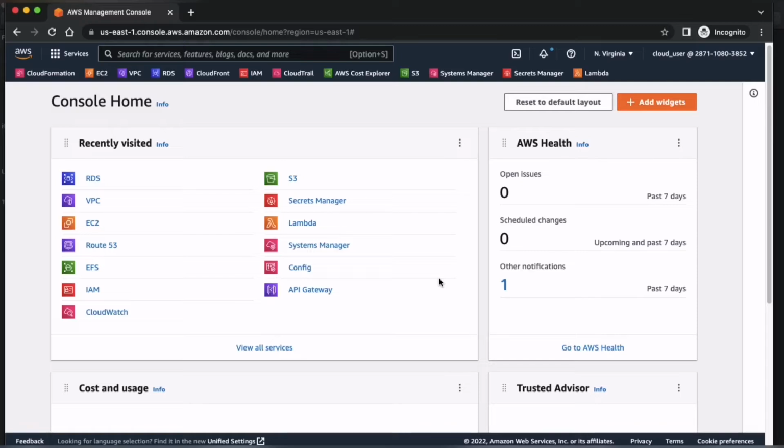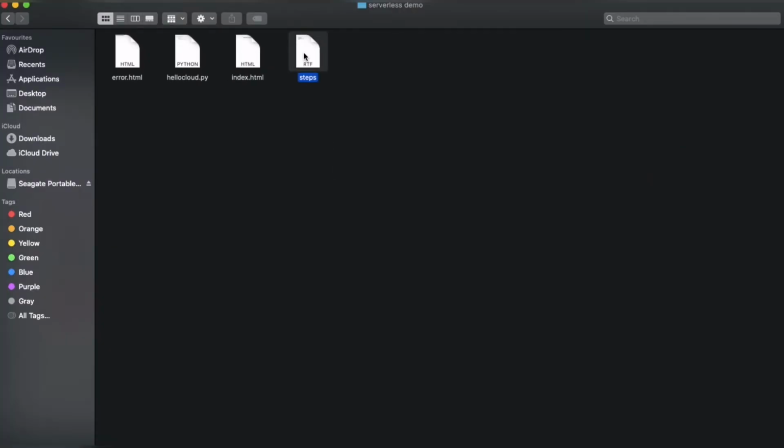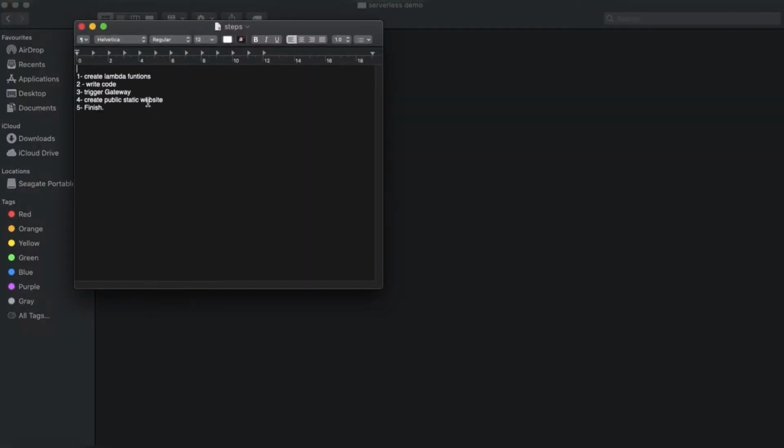Yes, learners, today we are going to create a serverless website, and here are the steps which we need to follow. First of all, we have to create a Lambda function, and inside that function we have to write some code. We will replace our code, and then we will test that code, and we will see the text message which we have written inside that code.